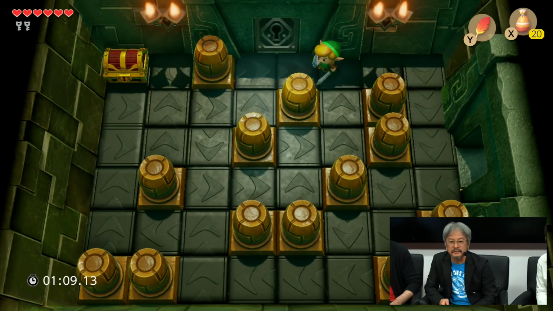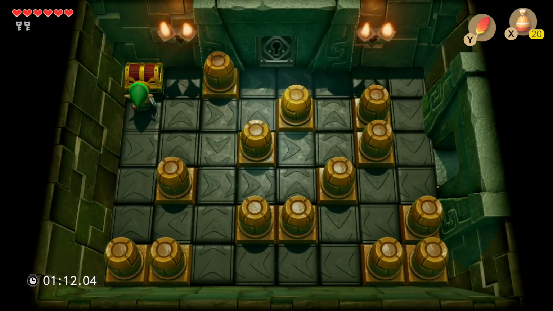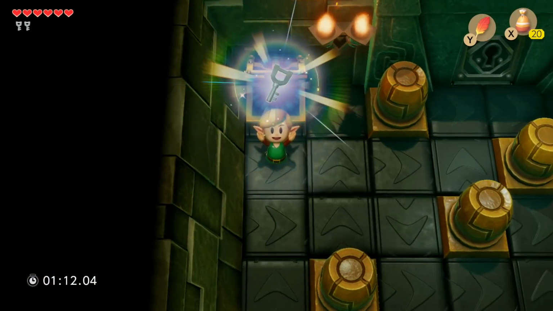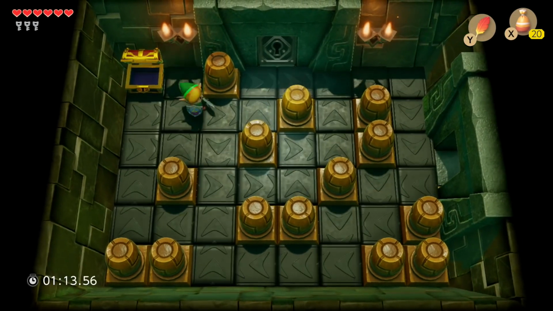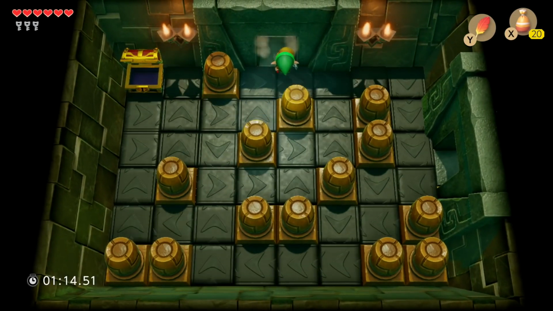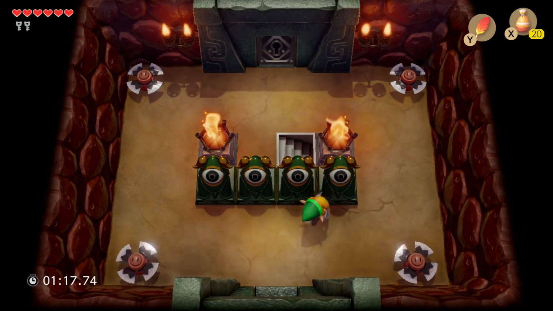Right. Quickly dispatching all of those keys and finding yet another treasure chest. This isn't his first Zelda rodeo. Yeah, apparently not. I think it's really funny, Anuma-san, that he knew about your devious tricks, Sam.